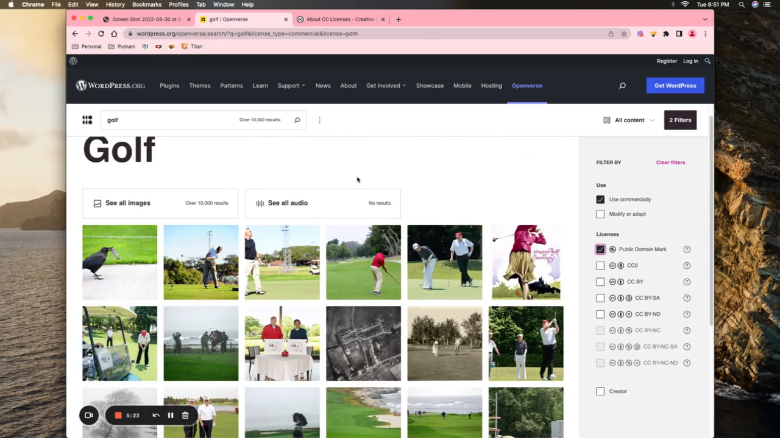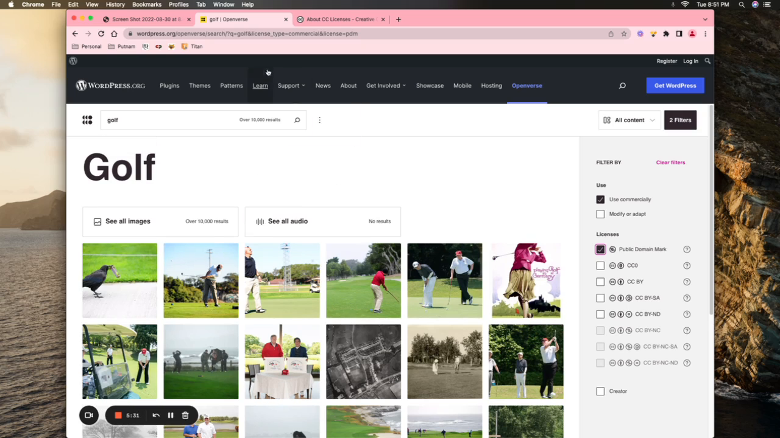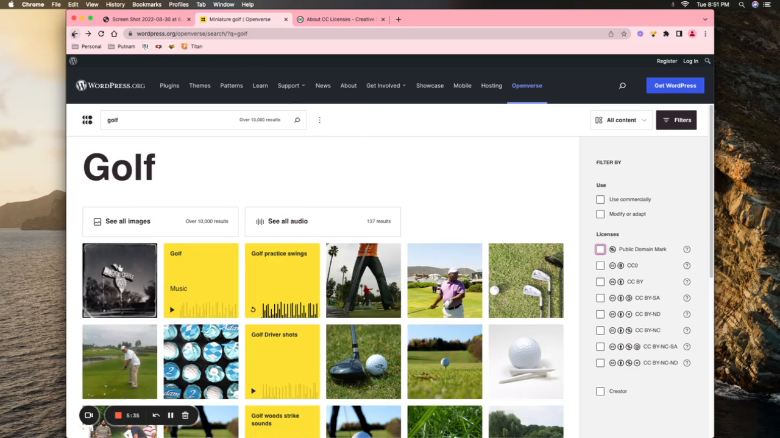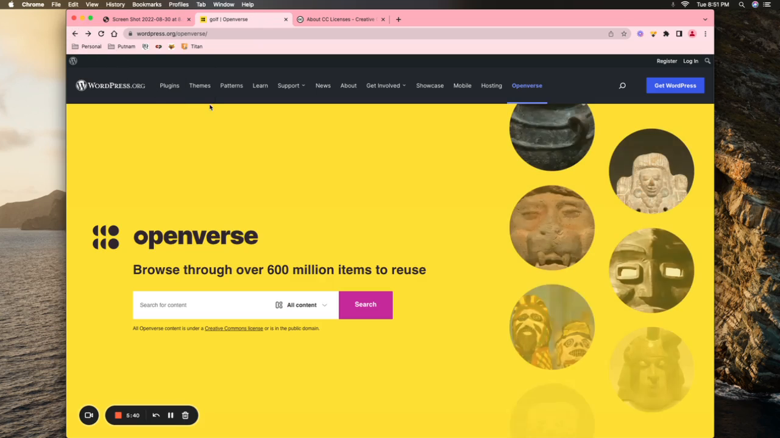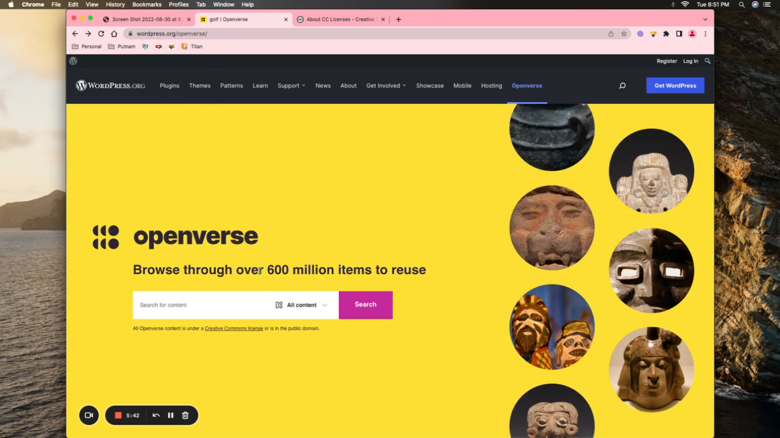That is pretty much what you get when you look at the WordPress and using this tool of Openverse. It's got over 600 million items that you can reuse.